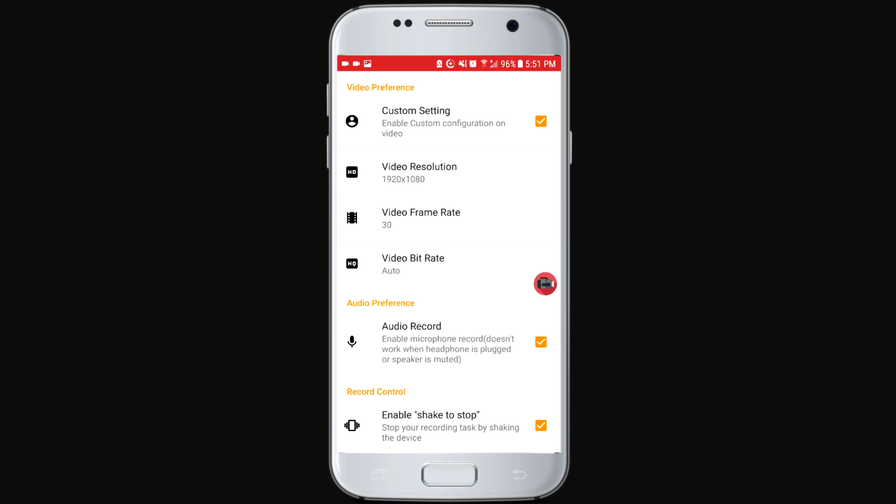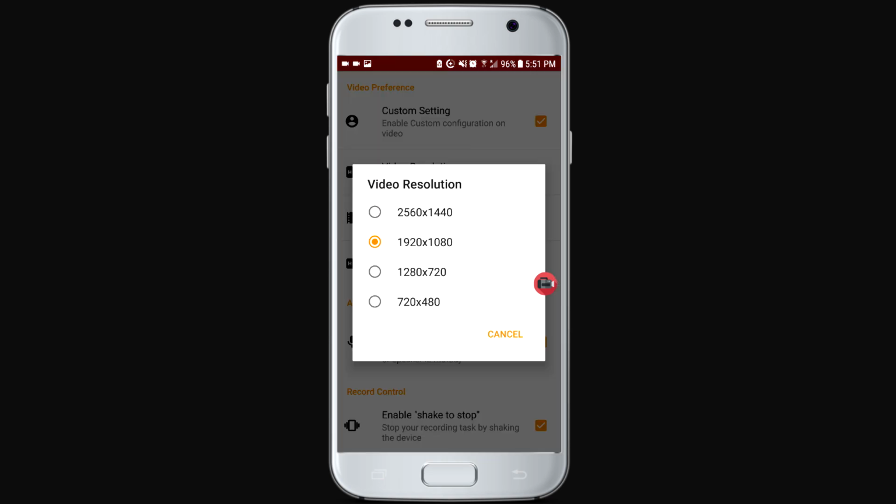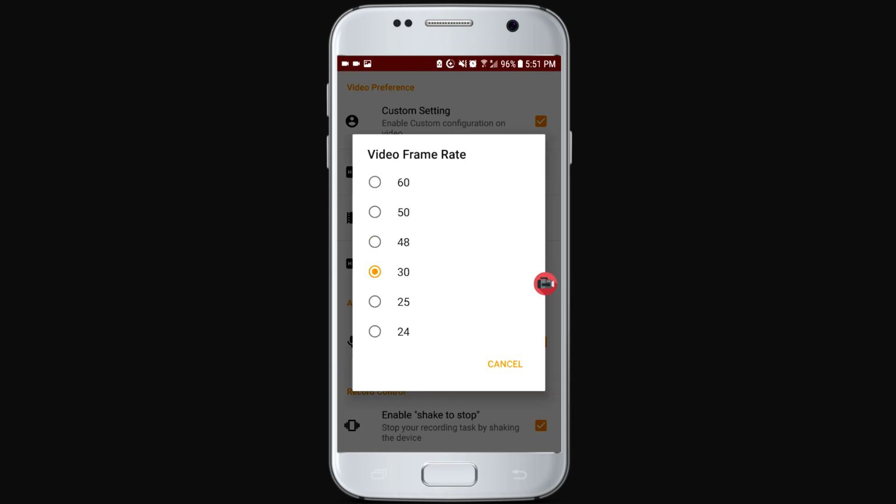And the most important options here are the video resolution and the video frame rate. I've left mine at 1920 by 1080, but you also have the option for 2560 by 1440 and some other options there if you want. I've kept the video frame rate at 30 FPS. If you're recording video game footage, then you might want to keep it at 60 FPS, although you want to make sure that you have a decent phone for that. Otherwise, it's going to get pretty laggy, especially if you're playing a game.